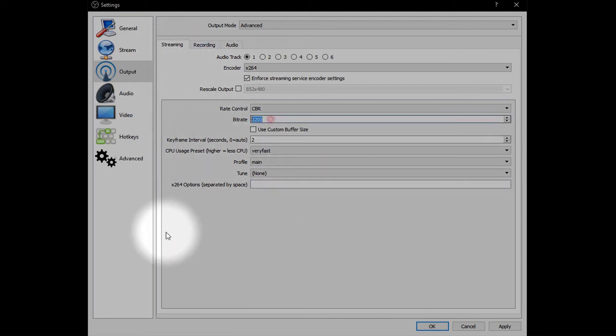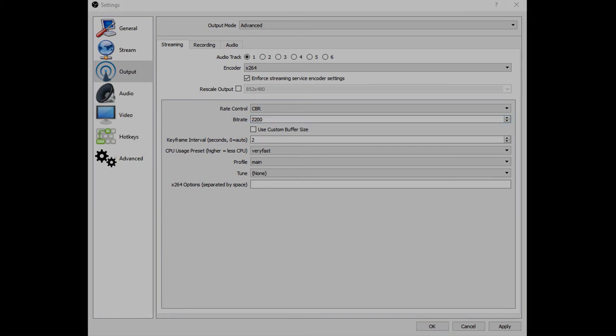So yeah, bitrate. As I said, it's something that has just so many different opinions on it. There are two groups of people, generally speaking. There are the people that think you should just stream at the highest bitrate your internet is capable of, so you have the best quality.